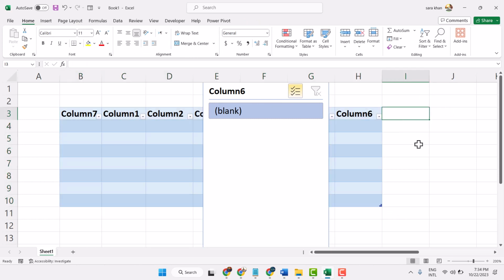So this is the way guys you can insert a table in Microsoft Excel.